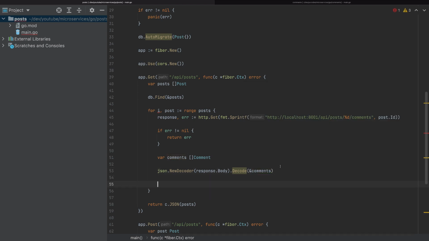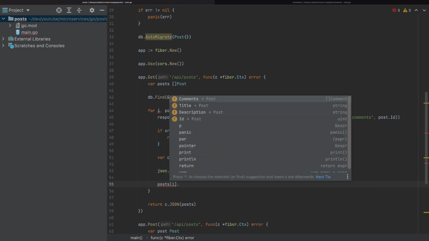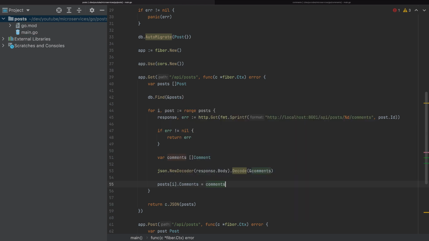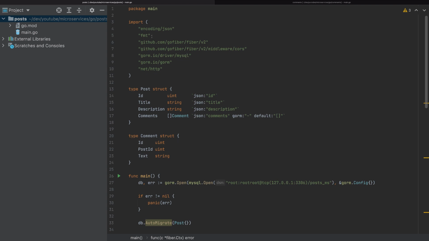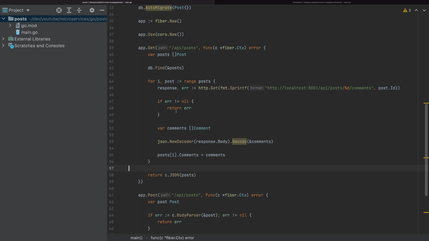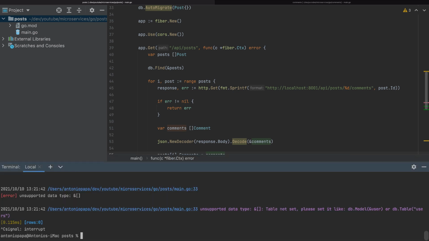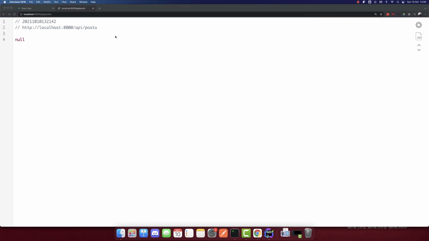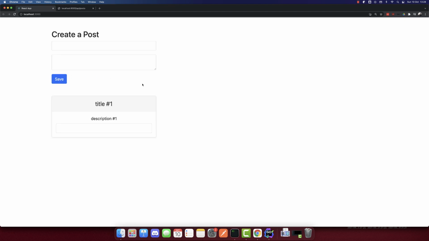So with this, we get the comments now. And we will assign it to this post array. Not this post value, but this post array, because we returned that. So posts with ID of 1, comments are equal to these comments. So that's it. Don't forget also to import encoding/json here. And with this change now, we are getting the comments from the other microservice. And let's see if it works. Let's run main.go again and let's refresh it.